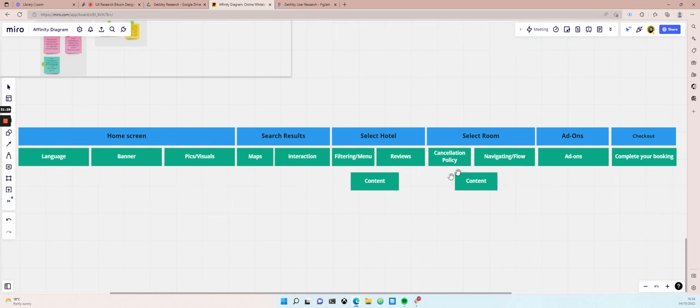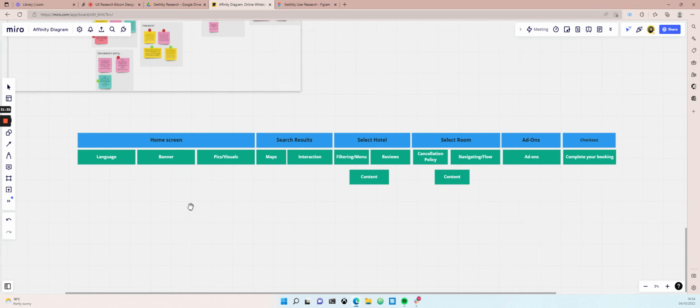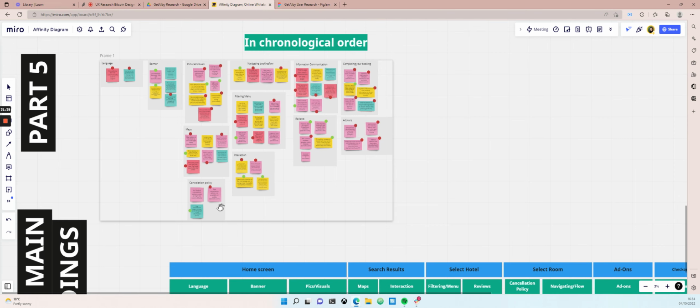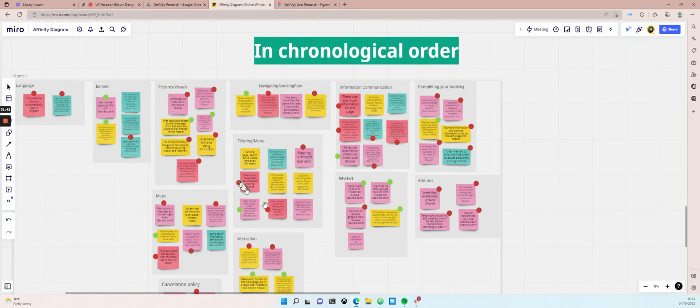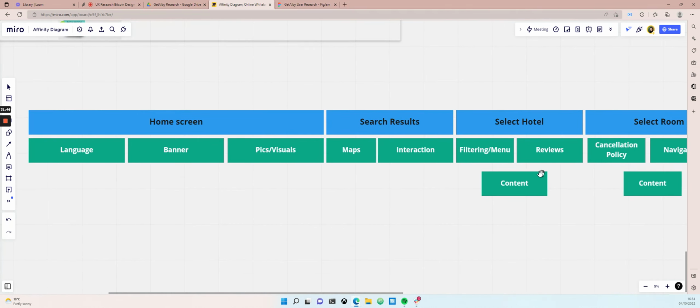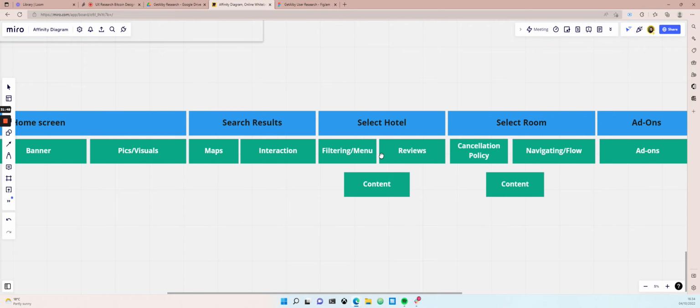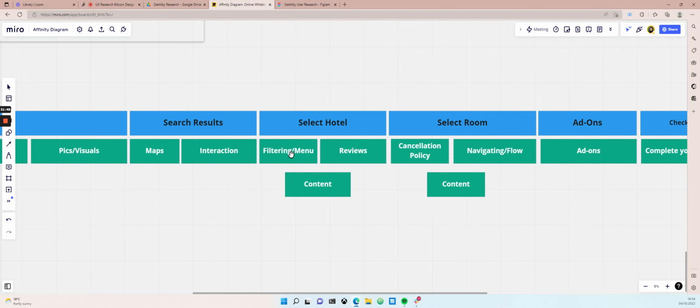And this is how you can make very specific design decisions. It can feed directly back into the design process. Because if you see, okay, there's a lot of people complaining about the menu filtering option, you just ask where does the menu filtering option fit into the user flow? Okay, it's under the select hotel option. Let's see what we can do with redesigning that part.